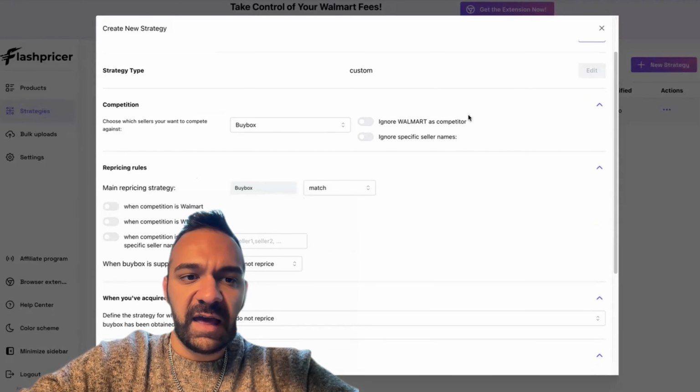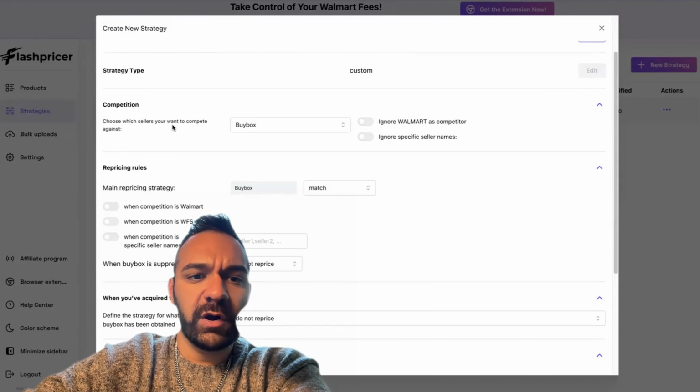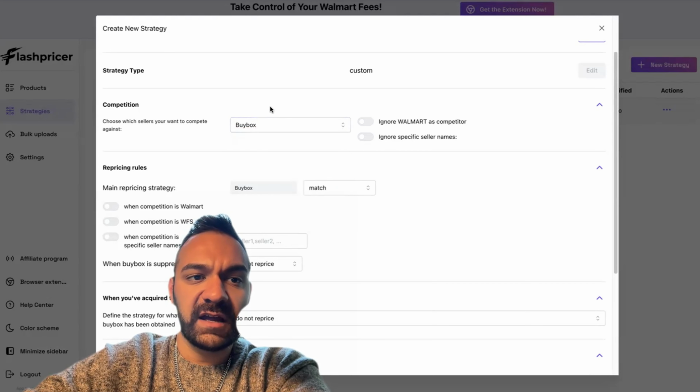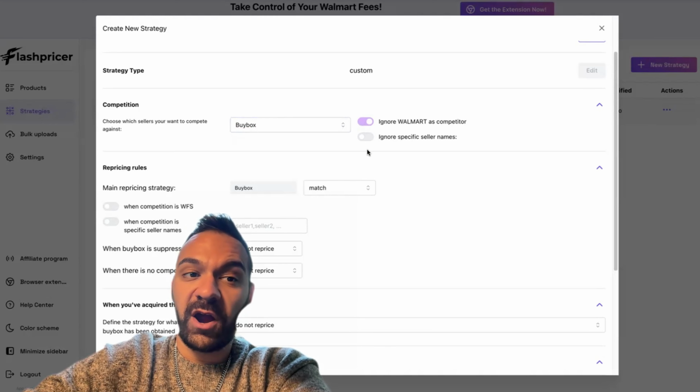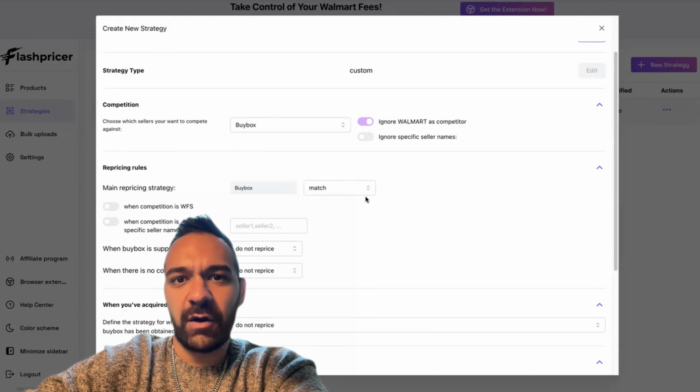Okay, so as you can see here with the competition, choose which sellers you want to compete against, right? So what I like to do is I like to compete against the buy box, right? Now, it says ignore Walmart as a competitor. I do a lot of Walmart to Walmart flips, so I want to ignore Walmart completely, right? If Walmart goes in stock, you know, $25 below my selling price, I do not want to match with them. I will happily stay where I'm at.